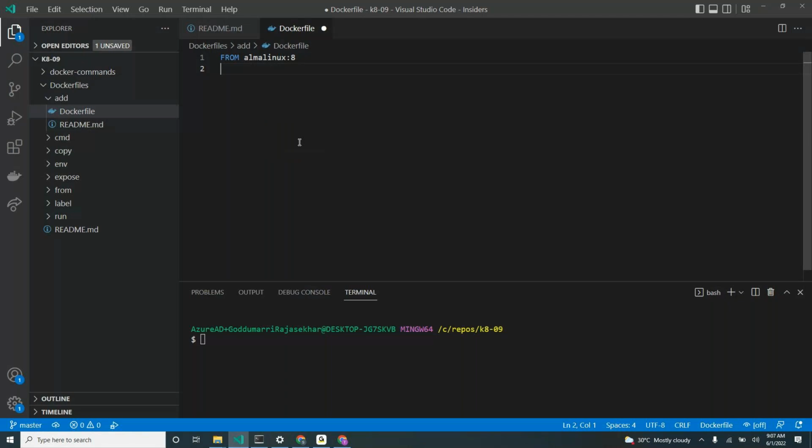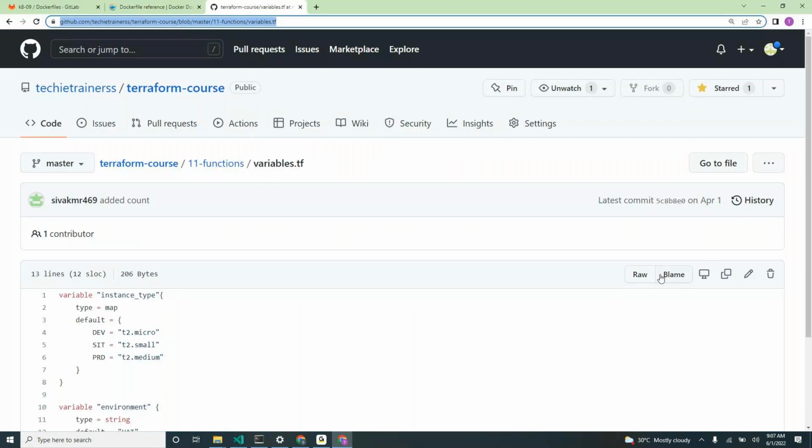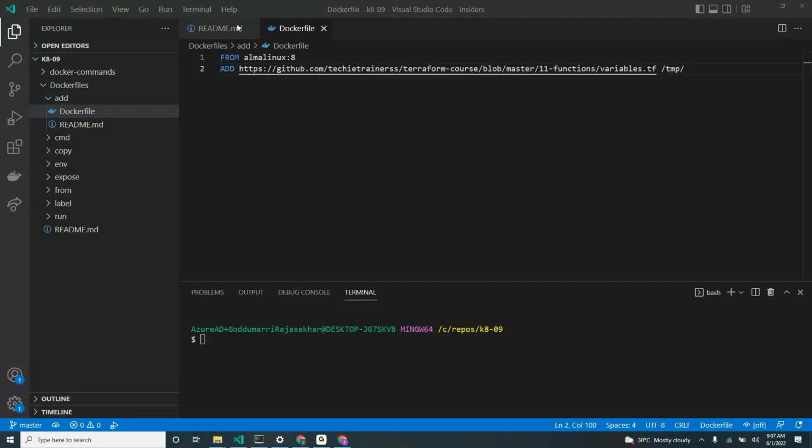Okay, you just give ADD, then /tmp. If it is COPY, the file should be here in your repository. For ADD, it can download the file from the internet. Okay, let us take raw. This is the file actually.